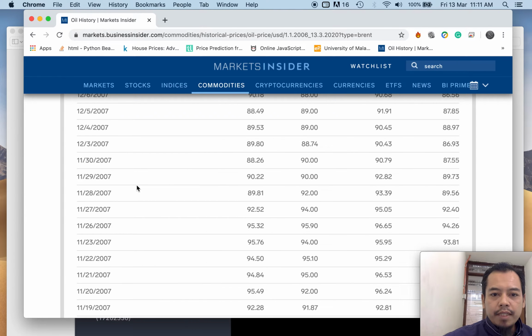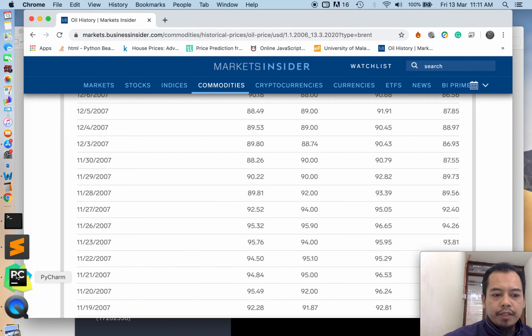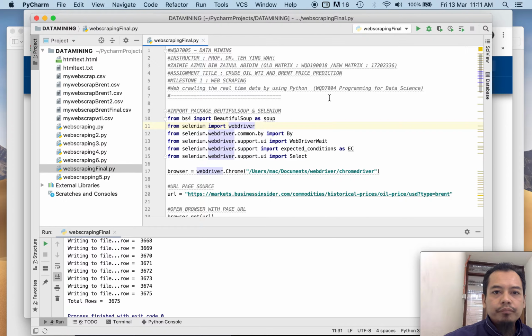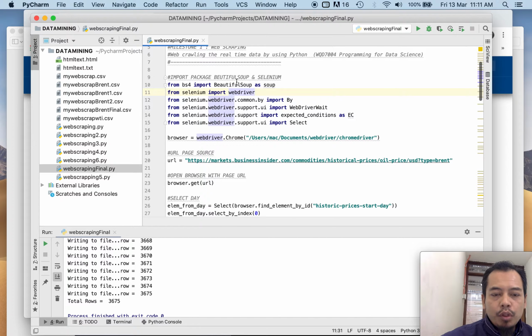Okay, to start the data scraping, I use Python. This is the IDE, PyCharm. Okay, before we start to do the scraping, we need to load all the packages that we use to scrape the data. If you can see here, I'm using two types of package, that is Beautiful Soup and also Selenium.